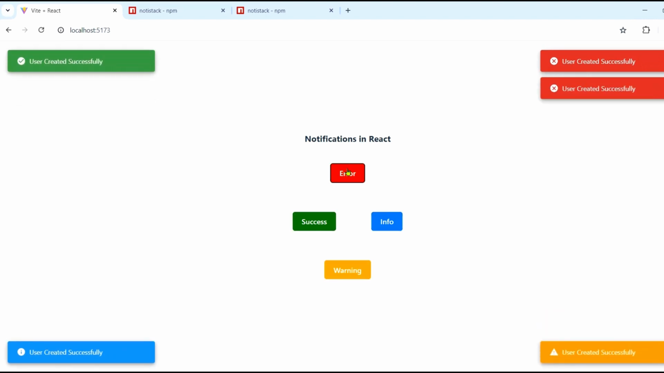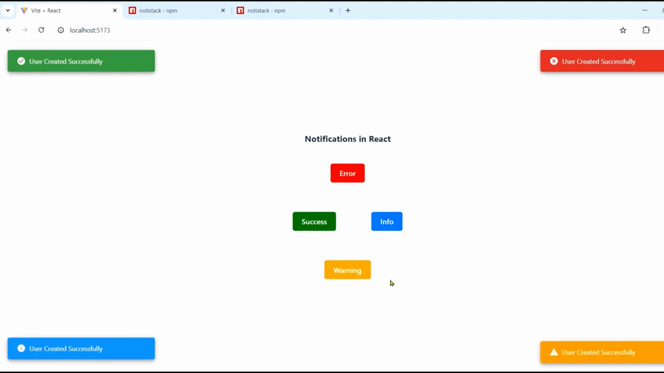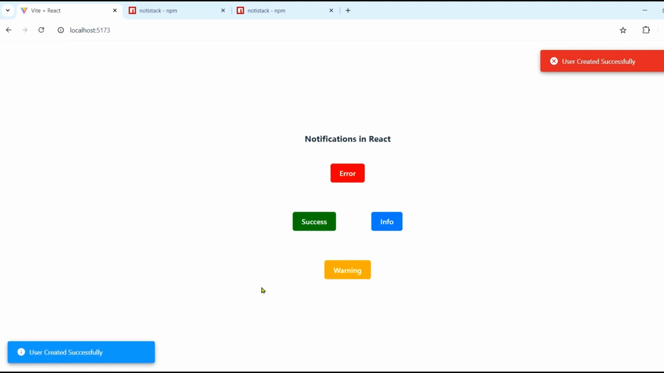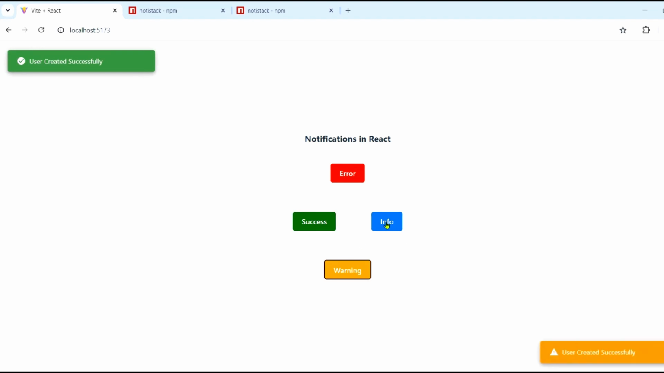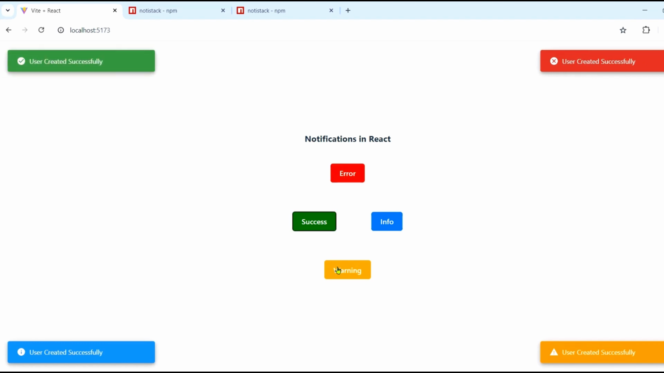You can customize this based on your API calls. If you are creating or deleting users, you can utilize this. You can open it based on API success or API failure, like that. And on login you can show a notification like user logged in successfully, and if a token is expired you can again open a notification that the user token is expired, the user needs to log in again, like that.